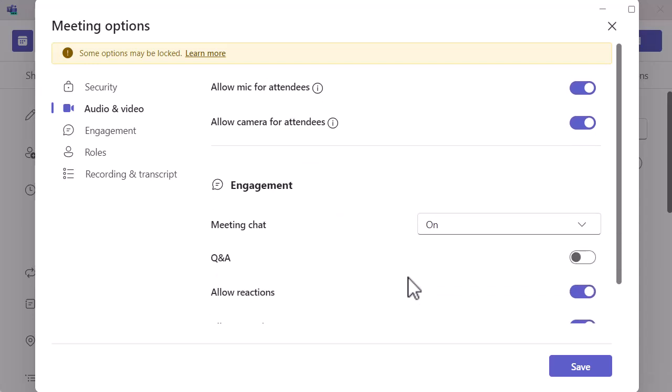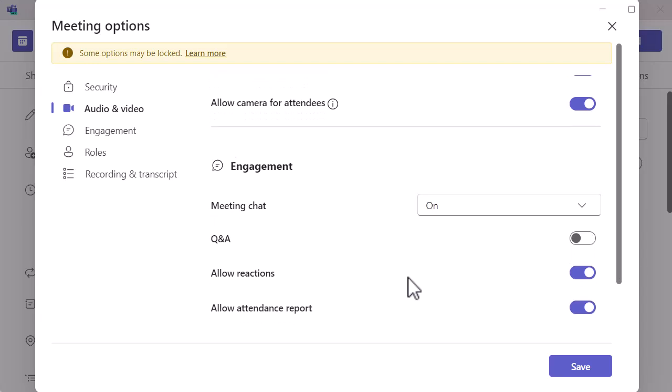You can decide if you want the meeting chat on or off, if you want a Q&A, if you want to allow reactions, and also if you want an attendance report at the end. So you can see who came, who joined, when they came and when they left, which is quite useful if you want to record any attendance. So there's some super functionality here.